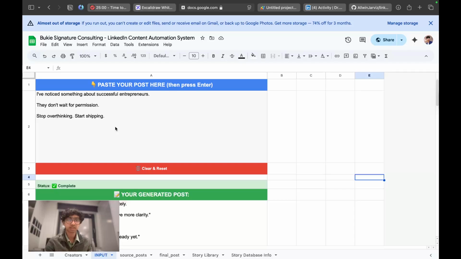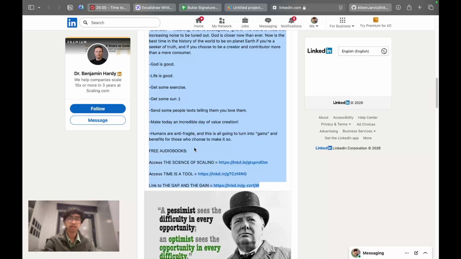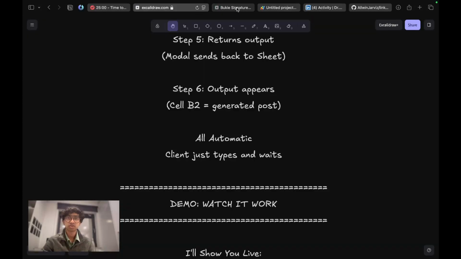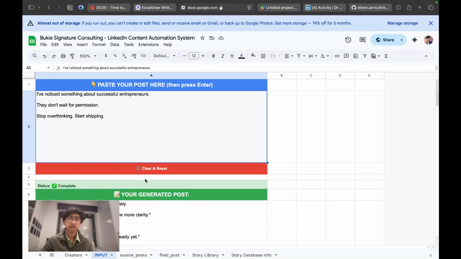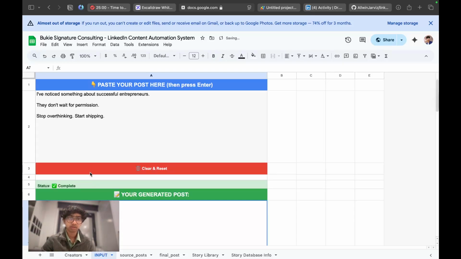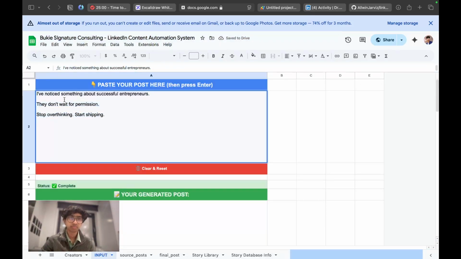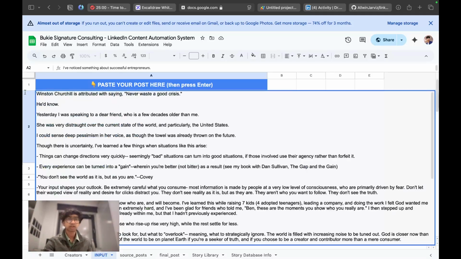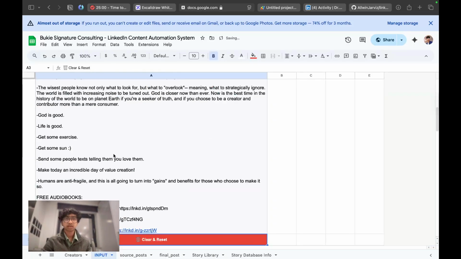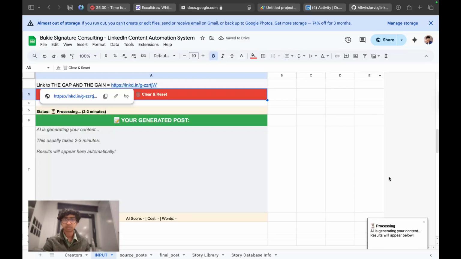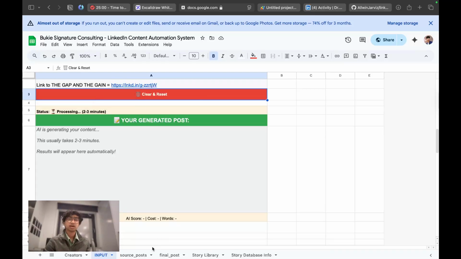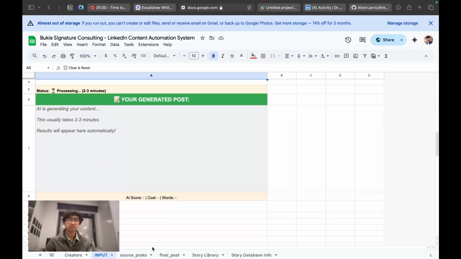So let's test this ourselves. We go back to this post that we just copied, copy it again and paste it back into our system. We clear and reset. I don't know if it works or not. It doesn't. Okay, let's just reset it manually. Now we paste our post over here, and what should happen is the system should be triggered. So that is happening, good. And now within a few minutes, we should have the new content generated post over here automatically. So we're just waiting for that.